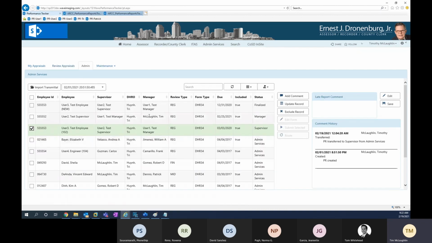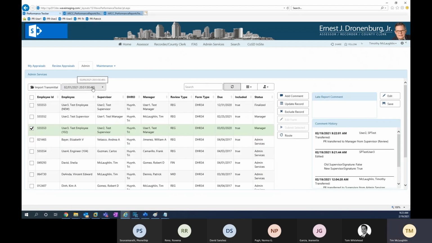But that is no longer necessary. So now I'm logged in as myself. I'm an admin user, so somebody in the admin services group. And I'm looking at the batch, which includes the PR that was just signed accidentally. So it's number 102 here as we're going through. So you can see now that it's at the manager status.